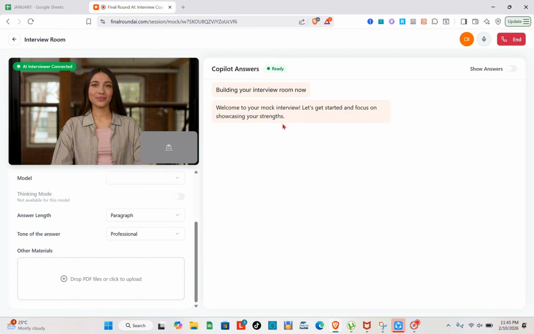Okay, so yeah, you can also revise your answer based on the feedback. So the Final Round AI suggests better sentence structure, stronger keywords, or more professional wording. So practice the same question multiple times until your score improves. So this helps you sound more confident and prepared.